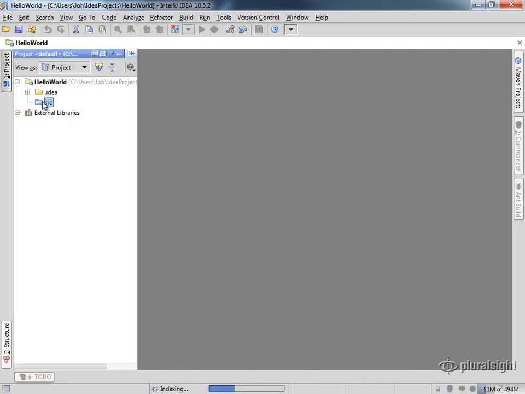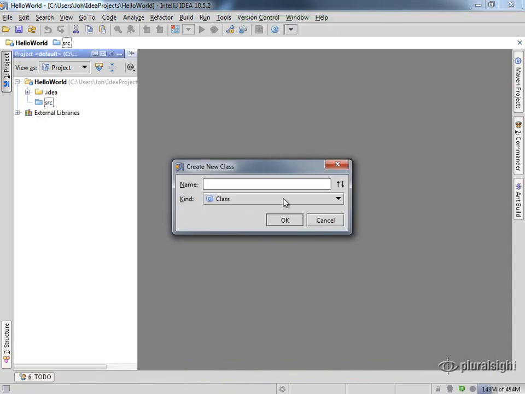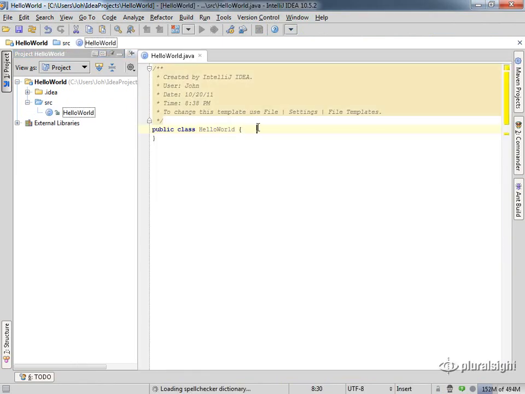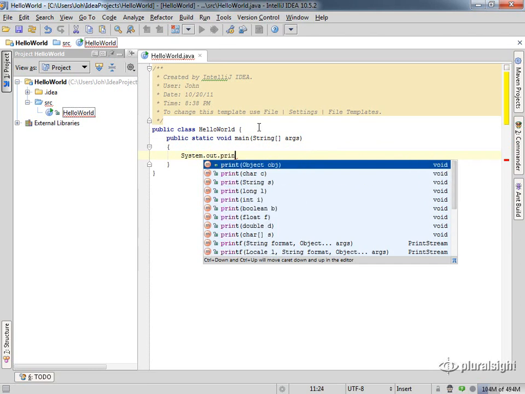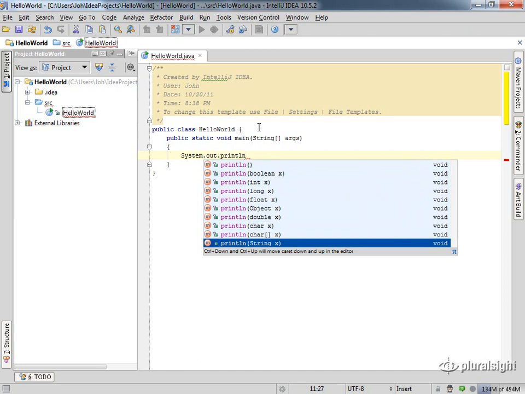In my source, I can go ahead and create a new Java class, and I'll call this Hello World. And inside here, we can do our public static void main string array. And then we can do System.out.println, and we can type hello world.